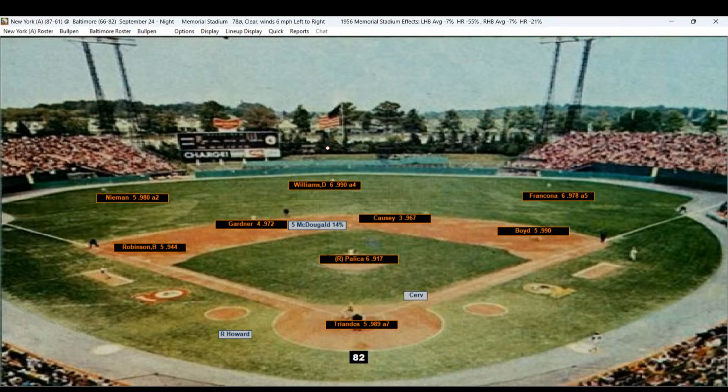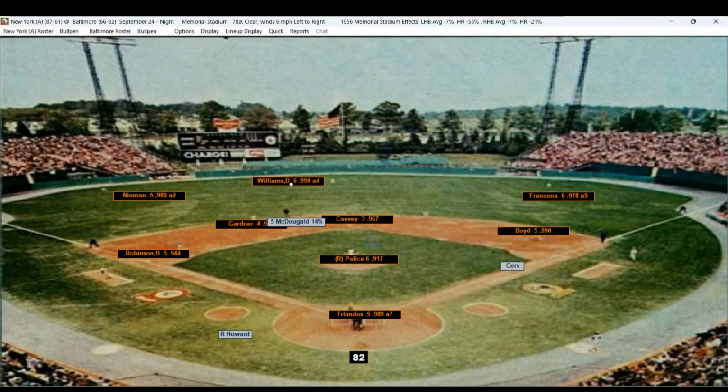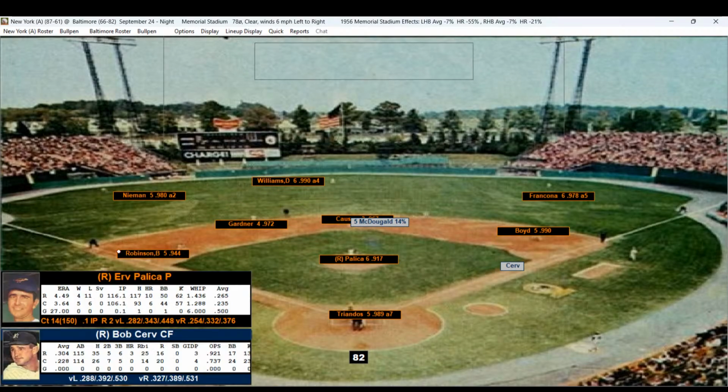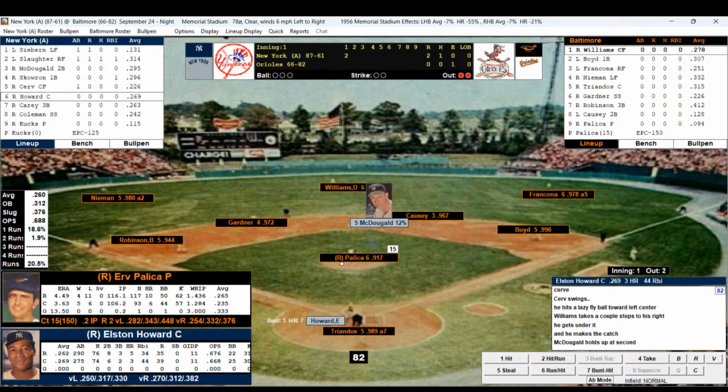There's a fly ball left center. Williams runs it down, and Dick will make the catch. McDougall will tag and hold as Williams throws a strike into third. 2 out for Ellie Howard at 269, 3 homers and 44 RBI.